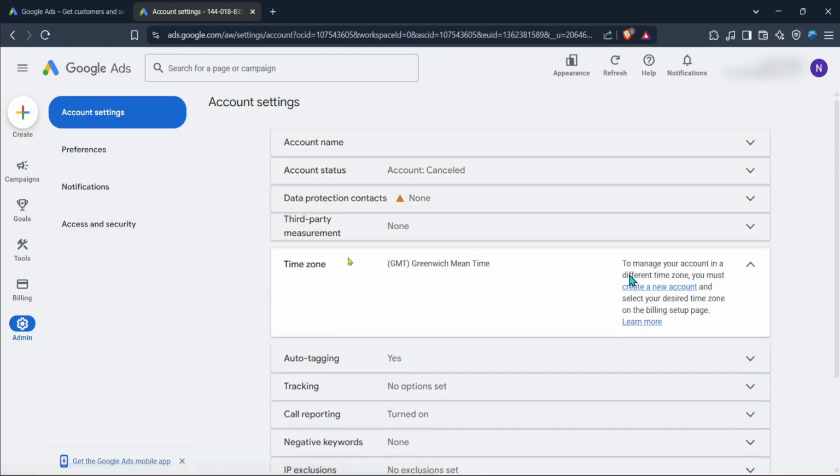To summarize, you can't directly change currency in an existing account. Creating a new account with the correct currency and linking it to a manager account is the best approach. Export your data, check settings, and plan carefully to keep campaigns running smoothly. Following these steps ensures accurate reporting, proper billing, and easy campaign management.